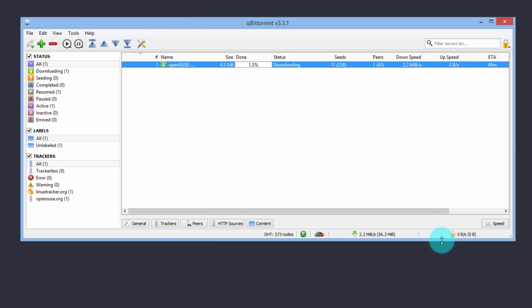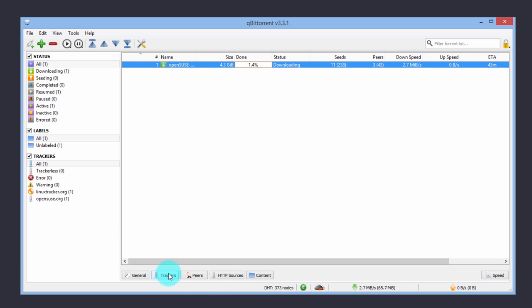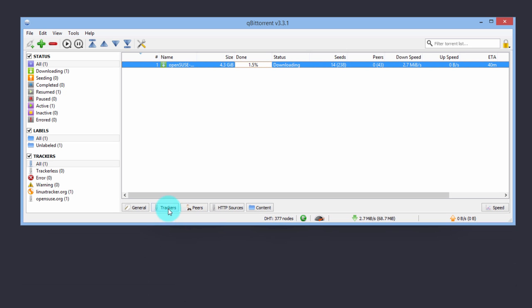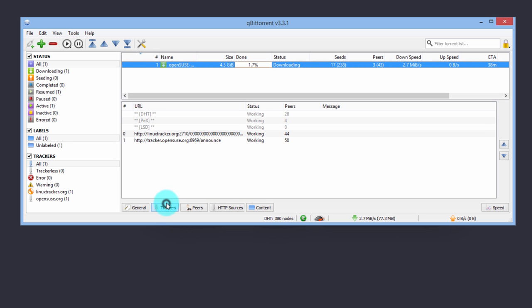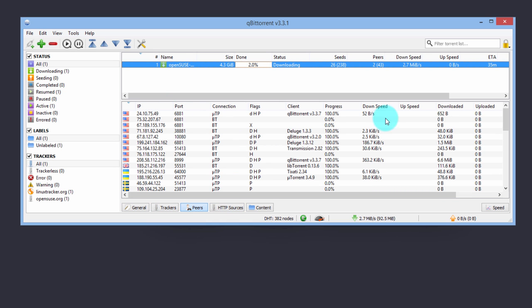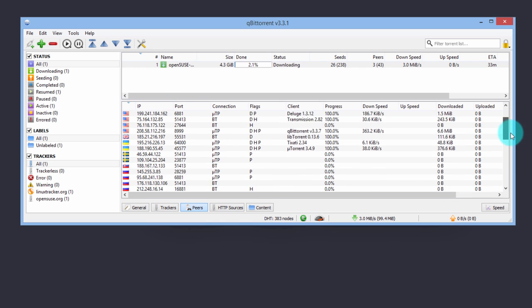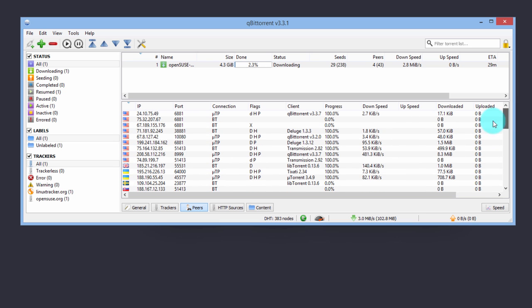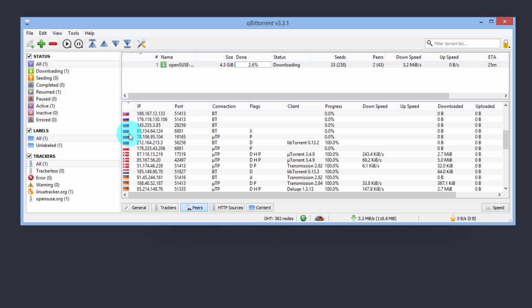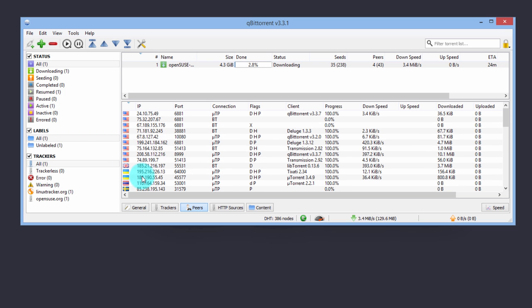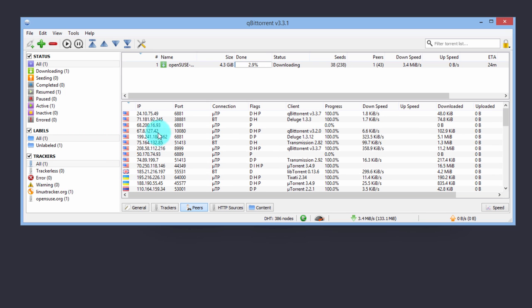Okay, so now we're downloading the file, and if you click on the torrent and then click the peers tab, you can see all these peers that are downloading the same file. You can see the exact IP address that they're downloading the file from, and you can see the country that they live in. So this is exactly what we're trying to avoid.